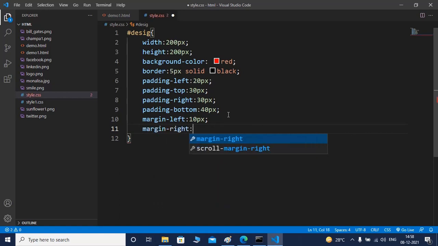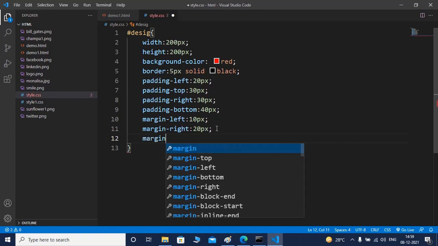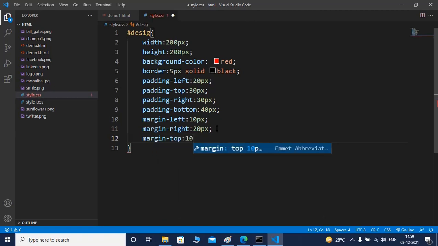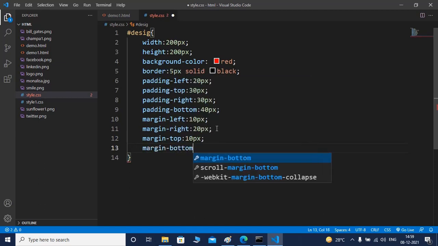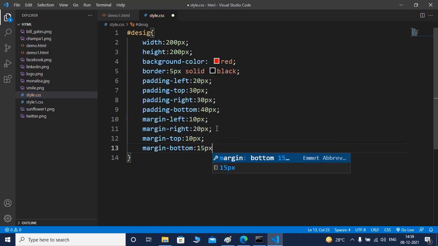Margin right 20px. You can see these two properties are responsible for width. Here I have used two properties, margin left and margin right, and I have set customized values in margin left and margin right. Here a developer can use margin top 20px and margin bottom 15px. That means in case of margin and padding, a developer can use customized values for all four sides.